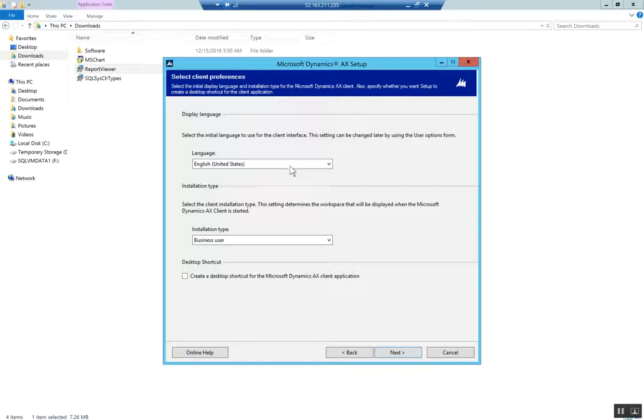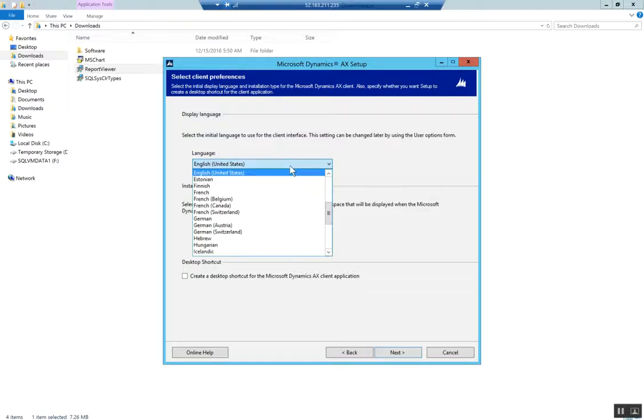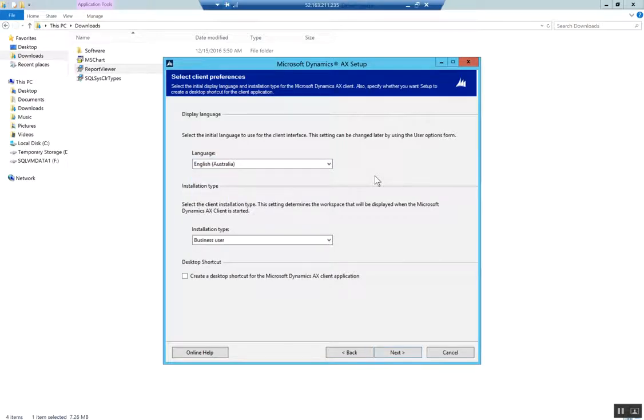And then I'm going to choose, well, I'm currently in Melbourne, Australia, so I'm going to choose English Australia. What this means is if you choose the country from where you're installing it, there will be localized language files. So if something is referred to by a particular term in your country, AX will use that term. For example, in Australia versus United States, certain financial terms are different.